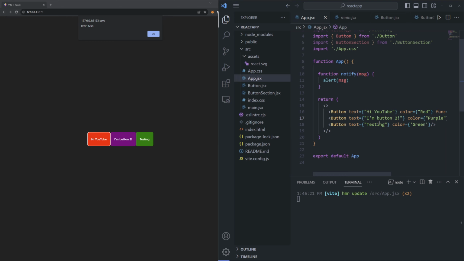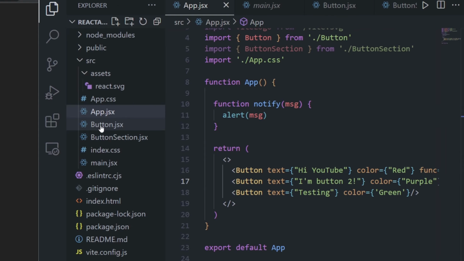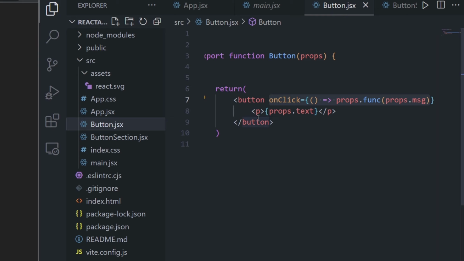I will say though, when dealing with state, which we'll learn about in a future episode, there are some potentially interesting use cases for passing in functions as props to a component. One last thing I want to go over with props is the idea of props destructuring.